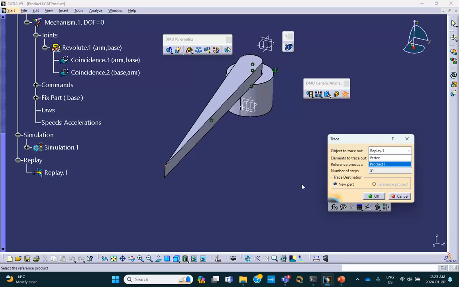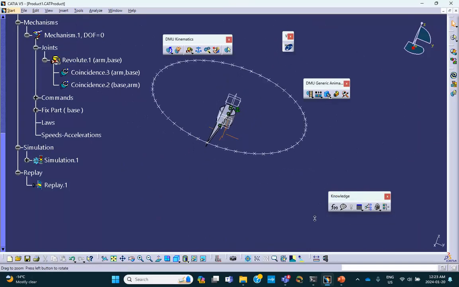But the alternative is to say, okay, don't give me the product, but I will select the base as a reference product. See that? As soon as you do that, it jumps from new part to the reference product. So you no longer have to save this part. It's going to be stored in here, and I can check that. So we say, all right, notice that the path has been created.